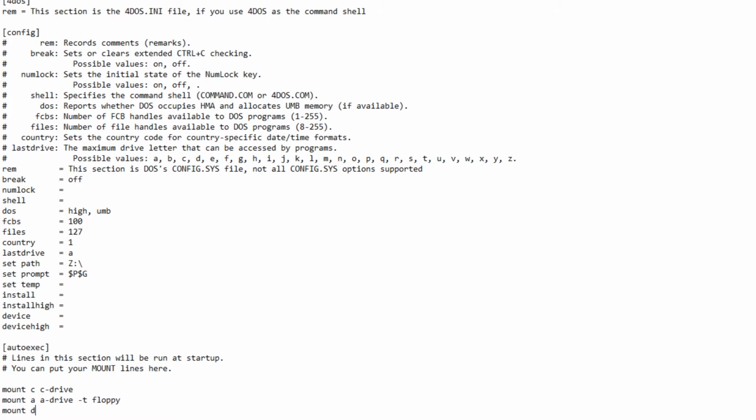Likewise, I could mount D. So in DOSBox, I want my D drive to be my physical D drive, which in my case happens to be a type of CD-ROM, right? We have a CD-ROM at drive D. Yours may be a different letter. So if on your computer your CD drive is E, then you could say mount D at E:\, because this D:\, or E:\, is the actual place on your physical computer where your CD is located.